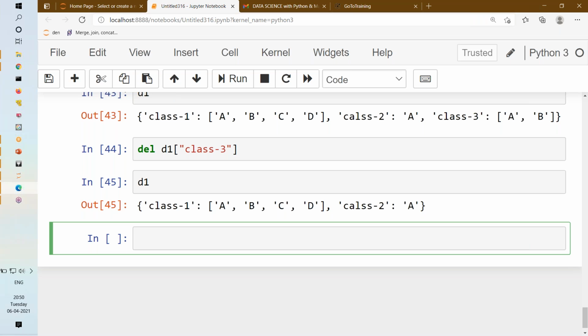So I can delete using the key name. I can add an element using the key name. I can replace an element also using the key name. So how to replace? Can you tell me, can you type in the chat window the code to replace an element in a dictionary? I'll tell you what I want to replace. I want to replace class 2. I have only A. I want to replace A with B and C.